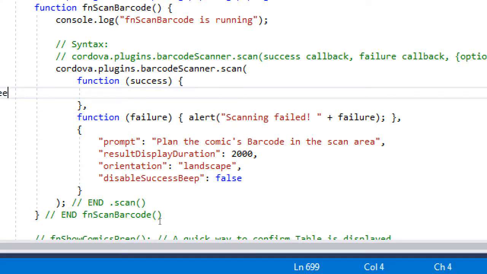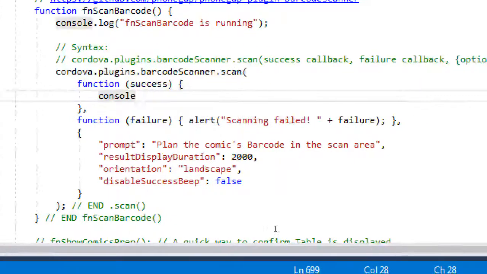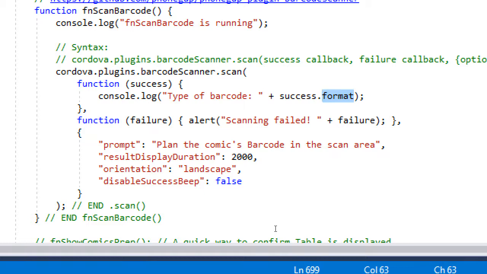We'll say console.log, type of barcode, success.format. Successfully scanning the barcode will return the object success, and it has various properties. One of them is format: what kind of barcode did I just scan.